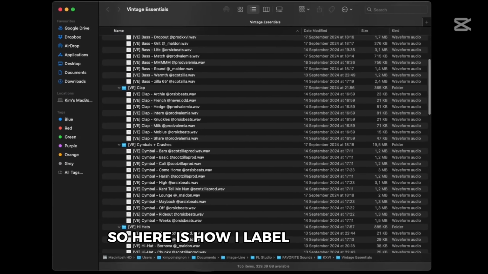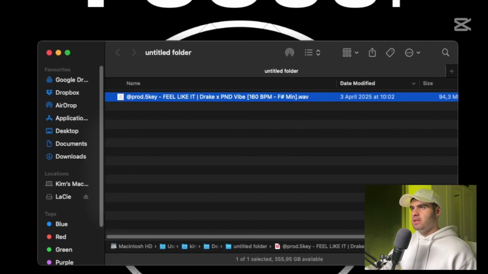So here is how I label my melodies. First, I have my contact information, so in this case it's Instagram. Then I have the name of the melody in all caps. Afterwards, I have this little space right here, and then the type of sample. So in this case, it's the Drake's Party Next Door vibe. Then afterwards, the BPM and the key of the entire melody.